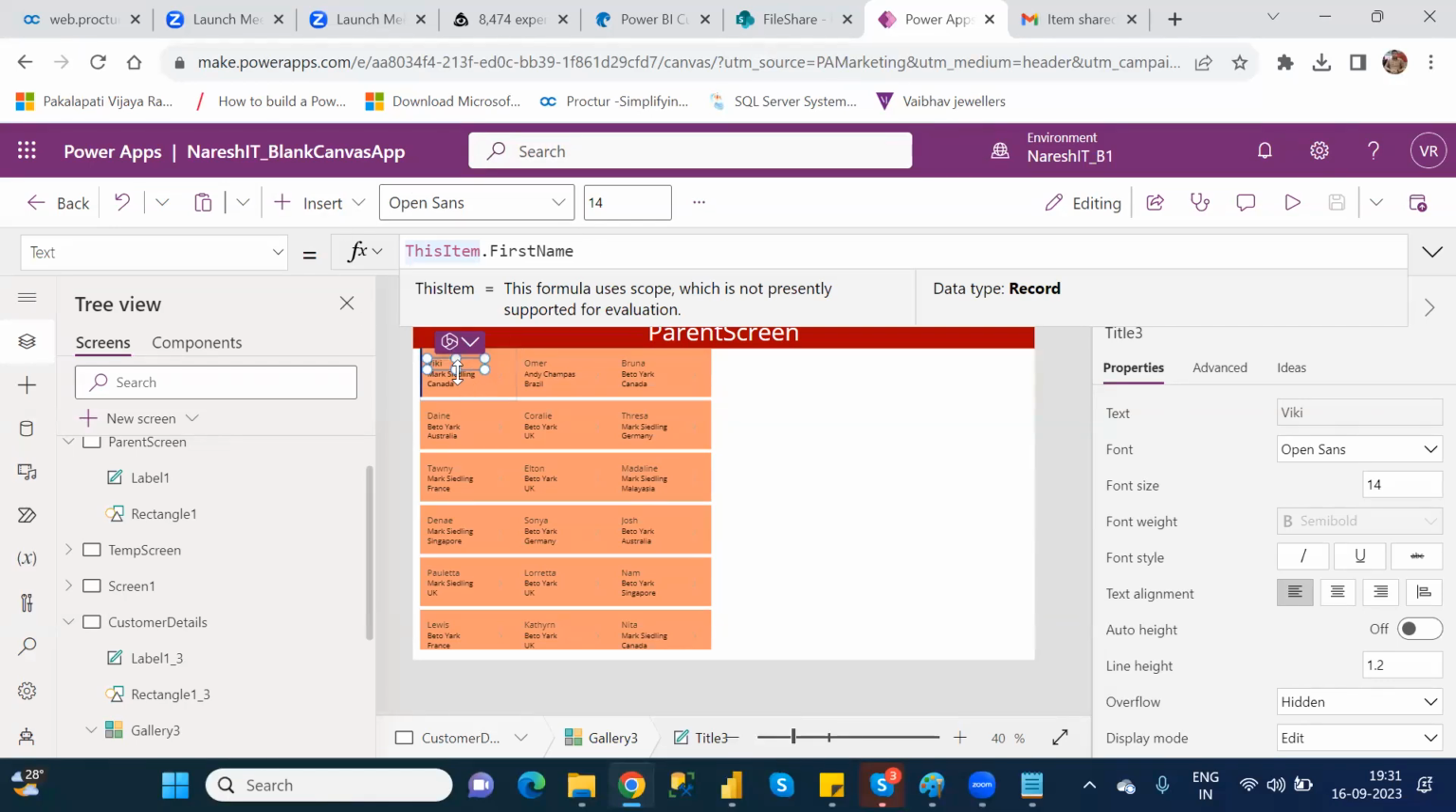Suppose, for example, instead of only showing the first name, I want to show the last name also here. Then which function do we have to use to take both the first name as well as the last name in that item? What function is it?